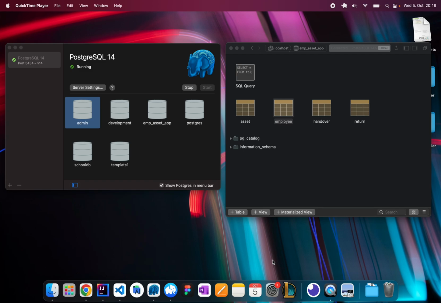Today I'm going to present you my application that I have developed. Currently you can see that I'm using PostgreSQL for my database, and it's already running.